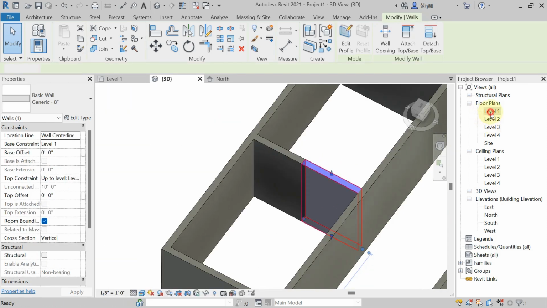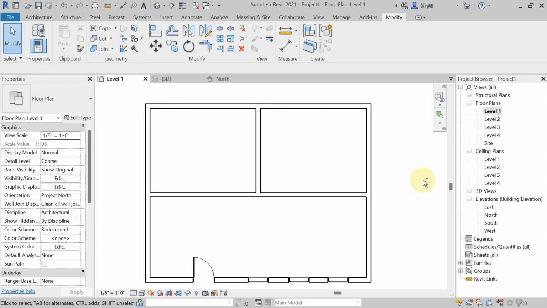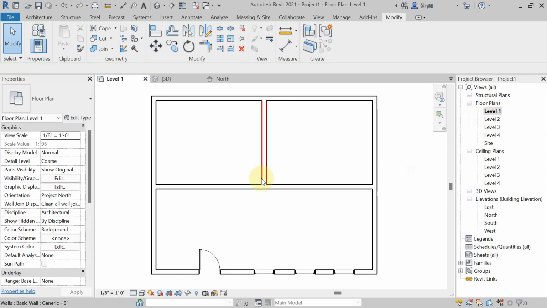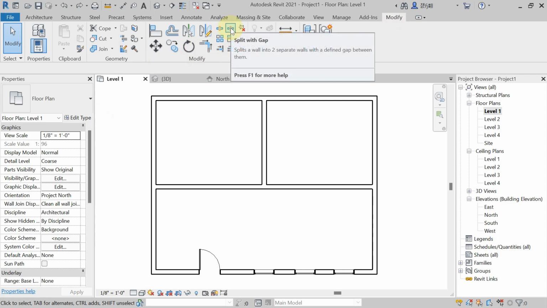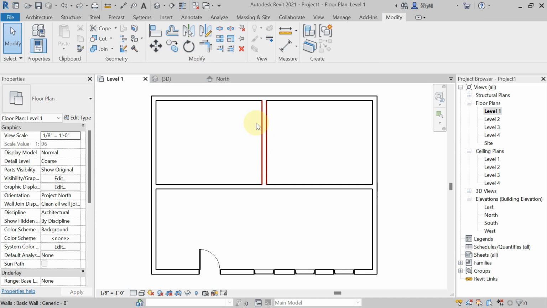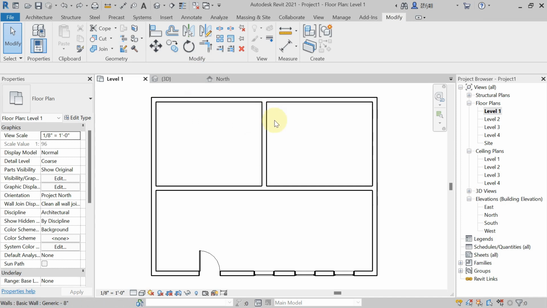Now come here again, suppose I press Control Z. The next option given here is Split with Gap, in the Modify tab, Modify panel. Suppose you want to split the wall and you want to give a gap between both walls which you have split, that is also possible. So click on Split with Gap. Here you can see in the option bar, Joint Gap, how much gap you want to give. Suppose I want to give a 6-inch gap, so I have written 6 inch between the walls.